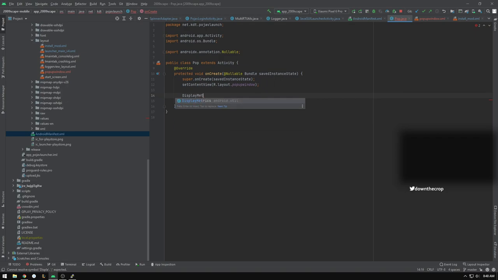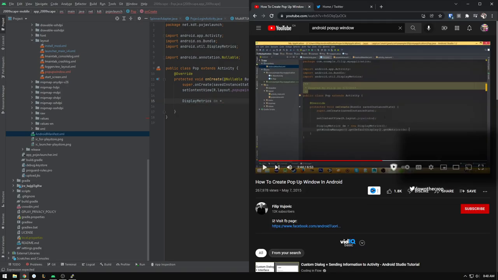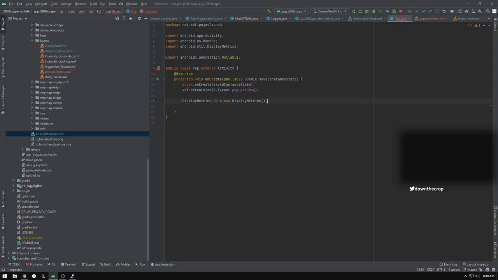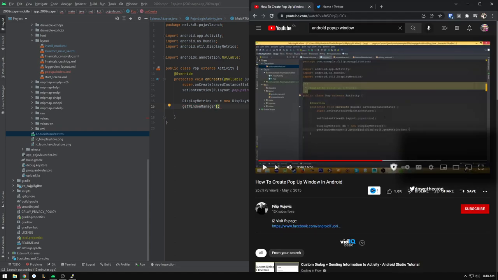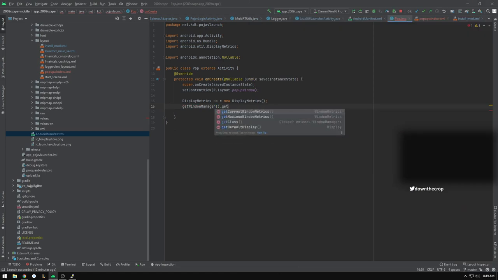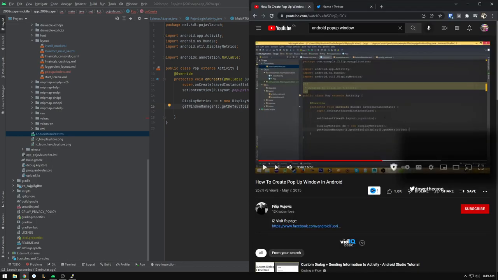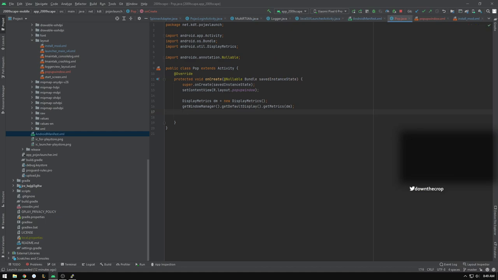Display metrics DM is equal to new display metrics. Get window manager dot get default display dot get metrics DM. And width equal to dm dot width in pixels and height is equal to dm dot get height in pixels.